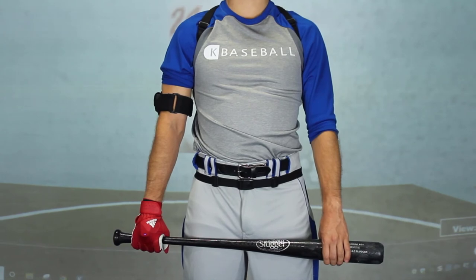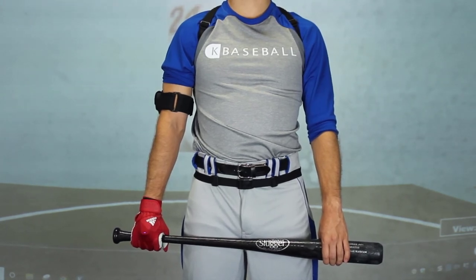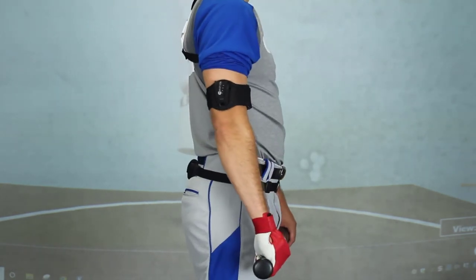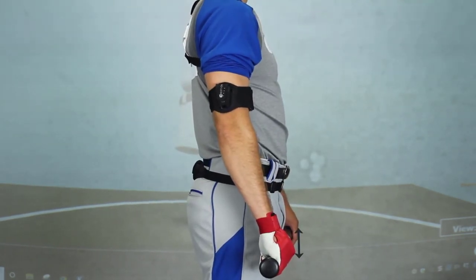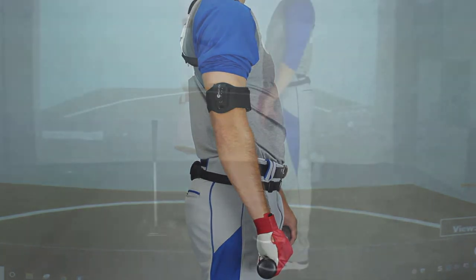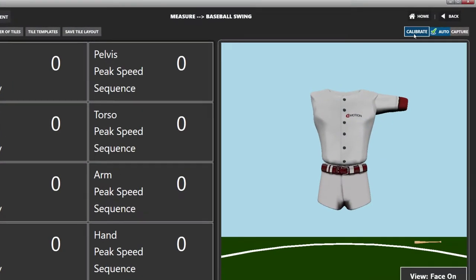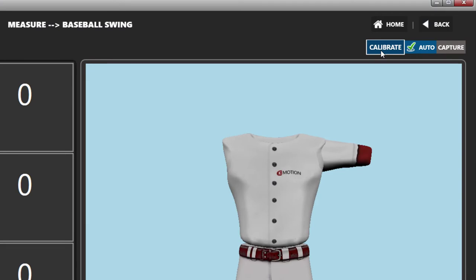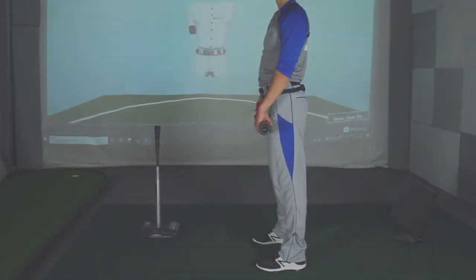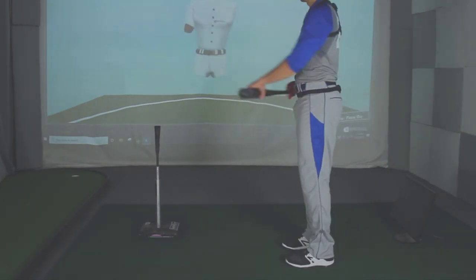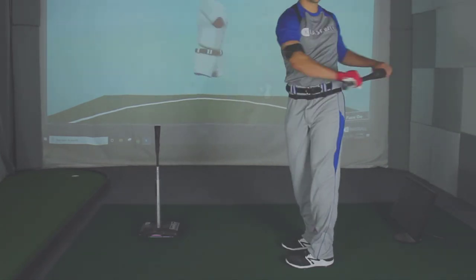Make sure the lead hand with the hand sensor holds the handle of the bat, not the barrel. Position the hand sensor vertically or straight up and down with the front of the sensor also parallel to the intended target line. Press the blue calibrate button in the upper right corner of the screen. Your system is now calibrated. The avatar on the screen will now look like and move like the player. It's that easy.